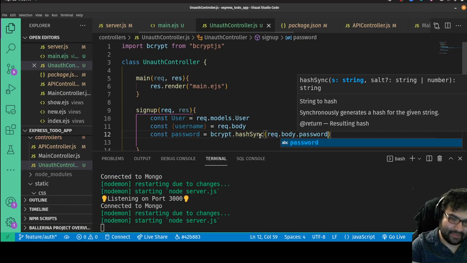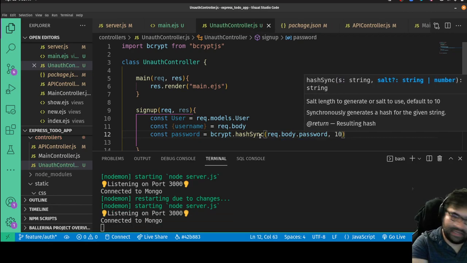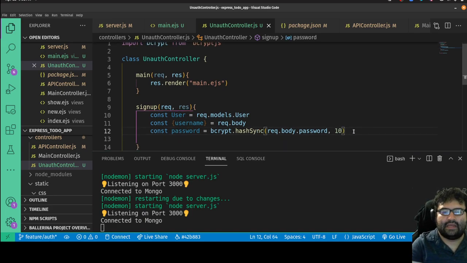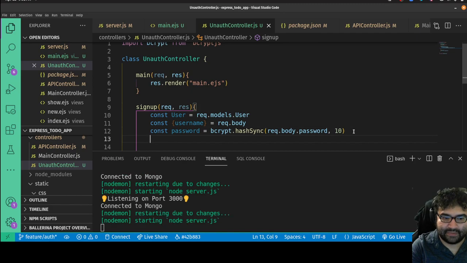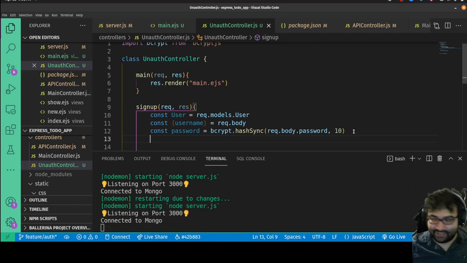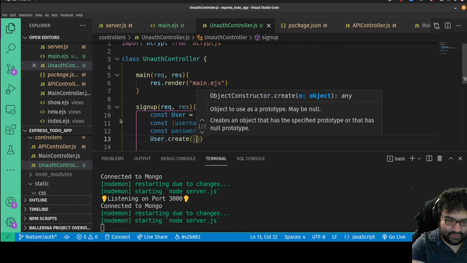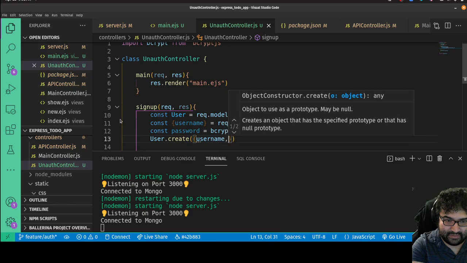That's the string that I want to hash, and we're going to use a salt factor of 10. And then there we go. That's going to hash the password. So now I have a hashed version of the password, and I have the username, both in their own variables. So now I can go and create the user. I'm going to say User.create, and then I'm going to pass it the new user, so pass in the username and password.